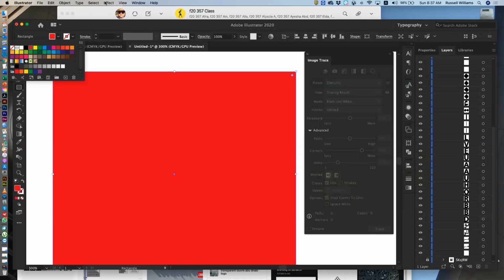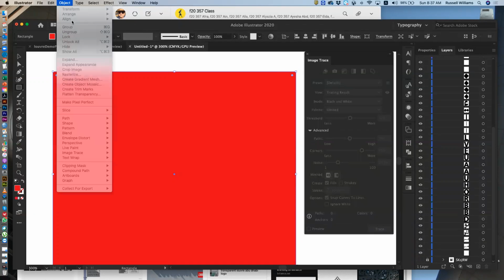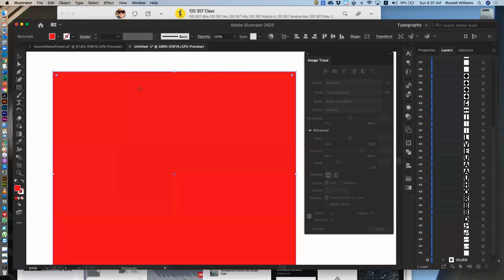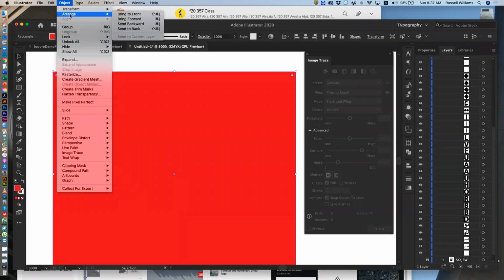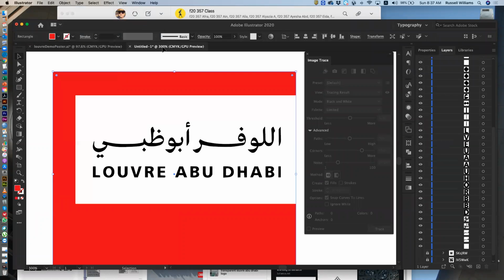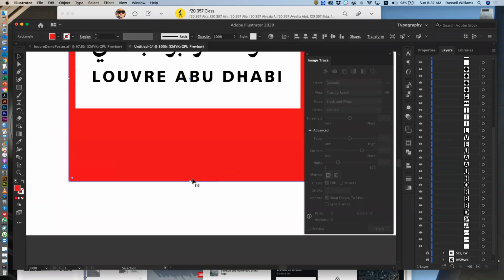I am now going to object. Wait a minute. Let me see what's going on. Okay. All right. I now have to be in the right tool. So I'm in the selection tool. I'm going to object, arrange, send to the back. So now it's behind here. And we can see it.